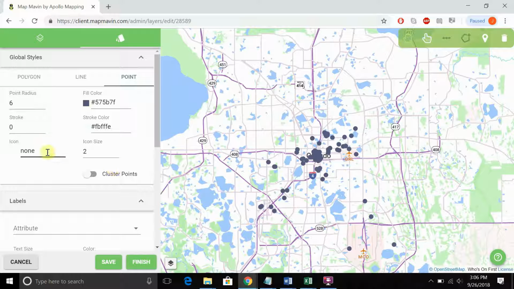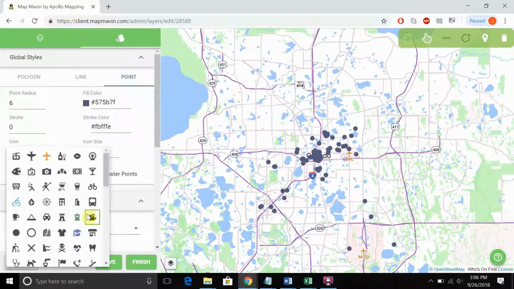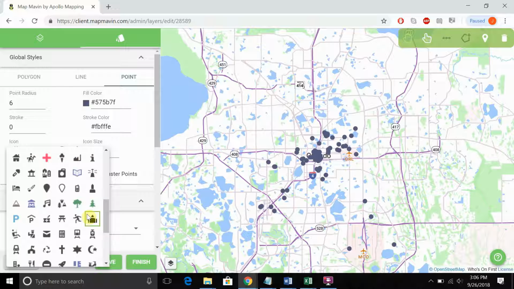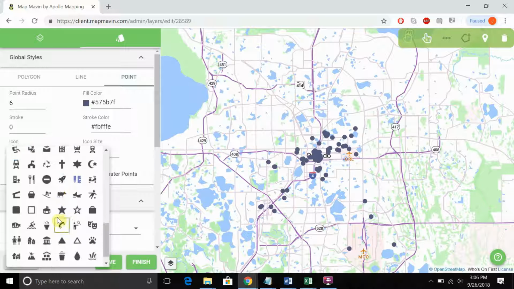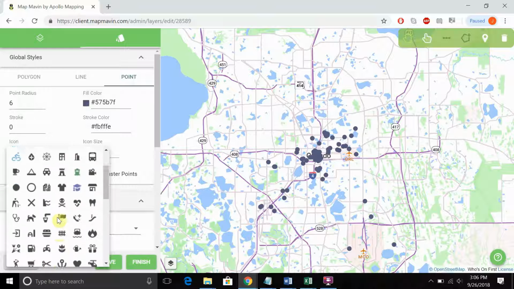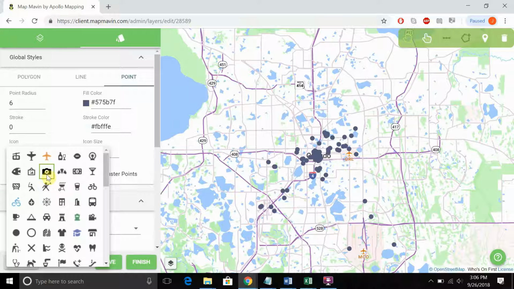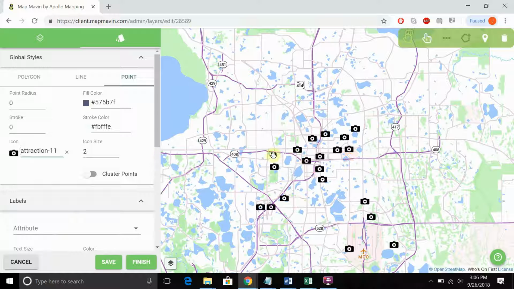So if we want to change it, we just click where it says none, and we get this drop down with a bunch of different options, and we can just choose whatever icon we think best represents the feature we're changing on the map. In this case, since it's landmarks, I think that a camera would represent that well. And you can see that it auto loads onto the map once you select that.